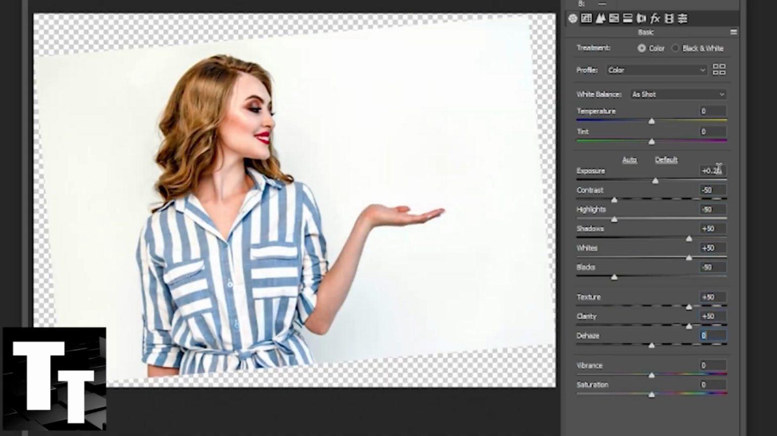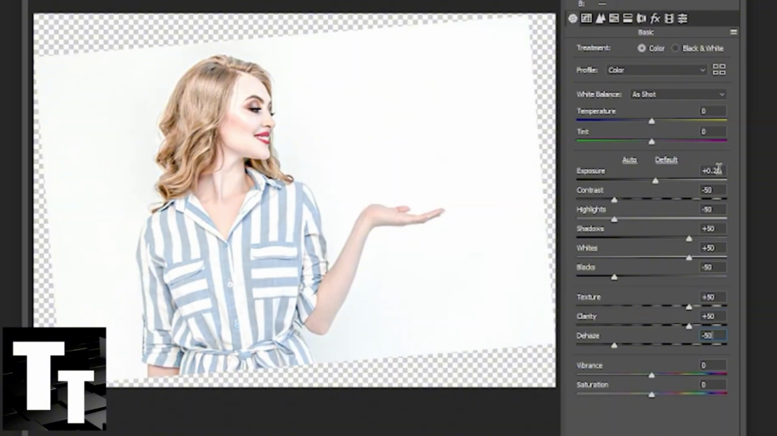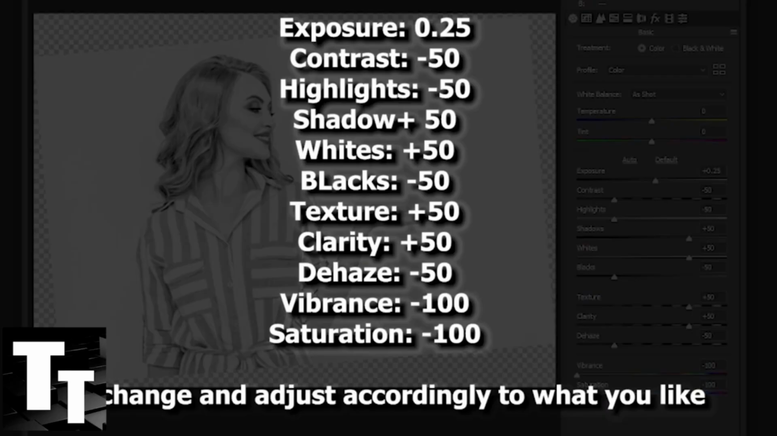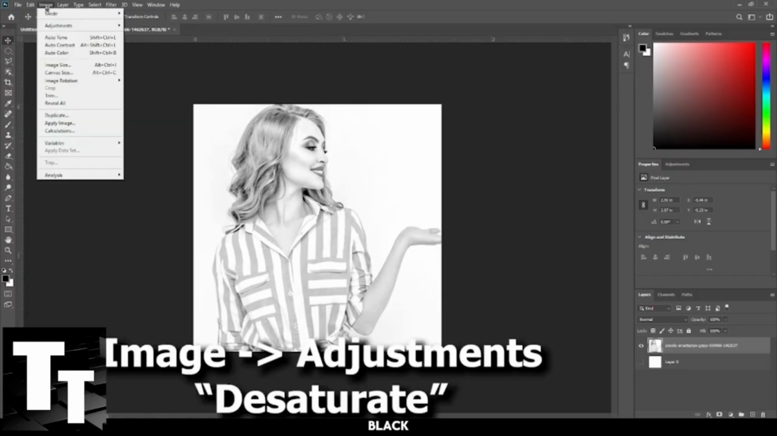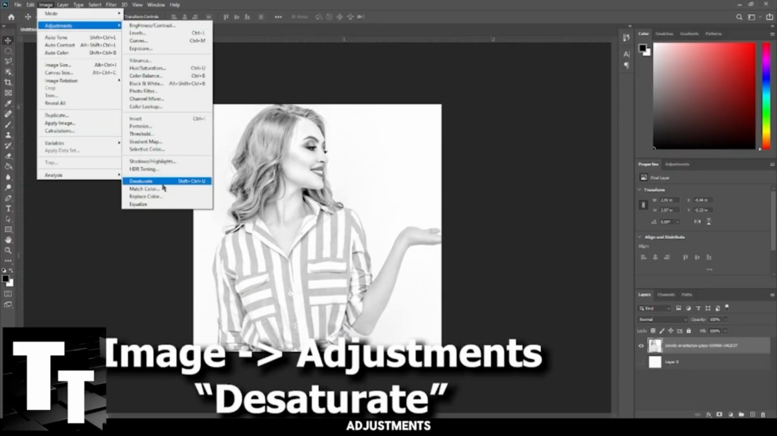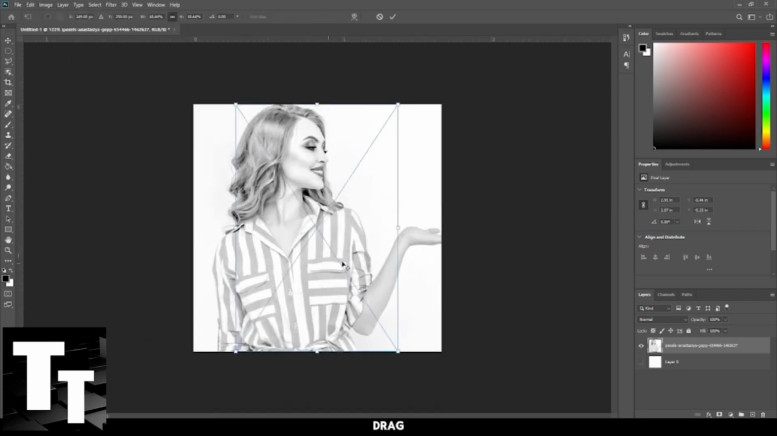And now basically you want to make the image, picture or photo, look black and white. I'll leave all the settings right here on the screen. And now, after you do that, go to Image, Adjustments, and you can even desaturate.